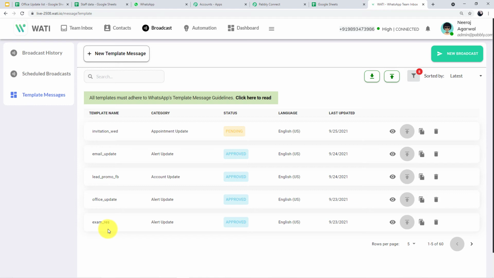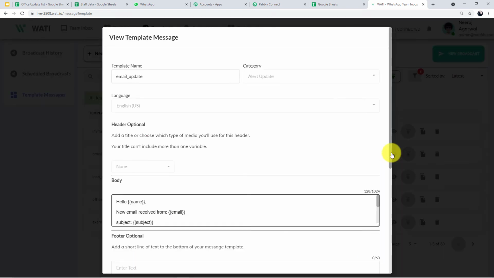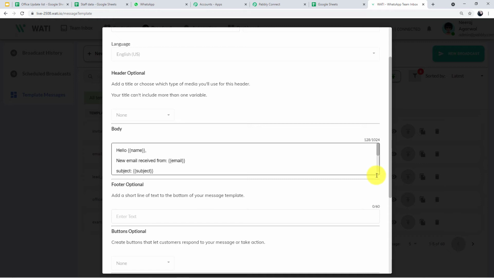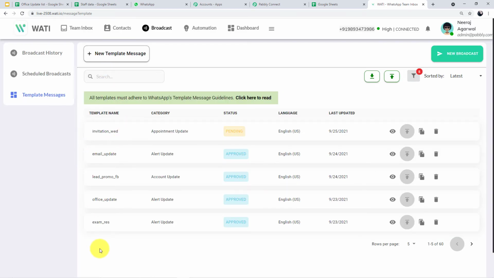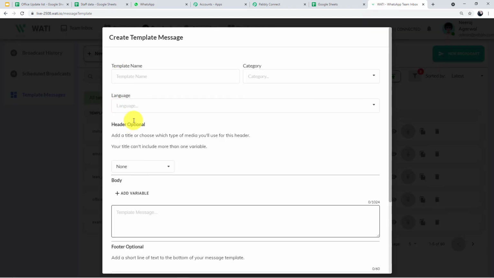So what are these? These are nothing but the messages that we are going to send to our staff or to whomever we want to send messages on WhatsApp. They look like something like this, you can see. So this is a kind of template message we have, and these are like the predefined structures of messages that we want to send. To send messages on WhatsApp, you have to make such templates here in the Vati account. You can make it by clicking on this new template message button.